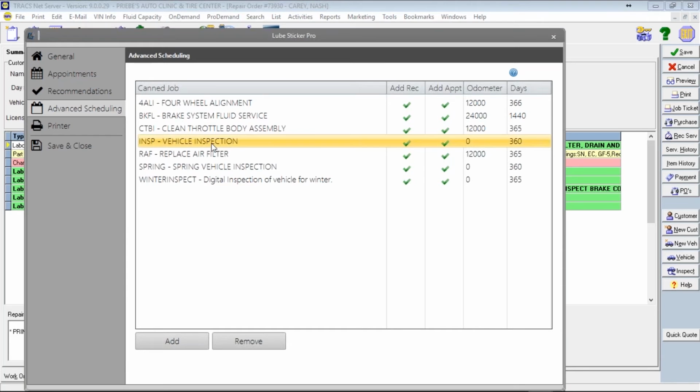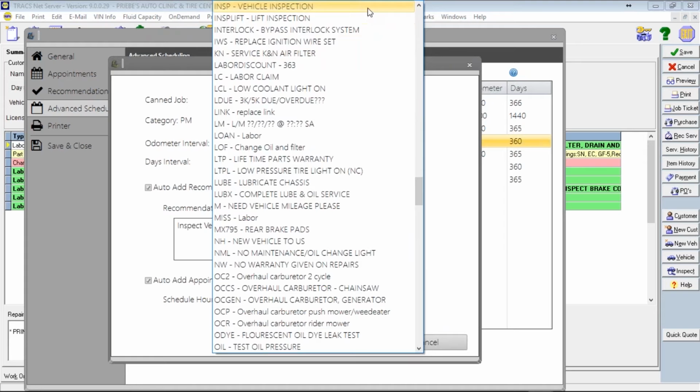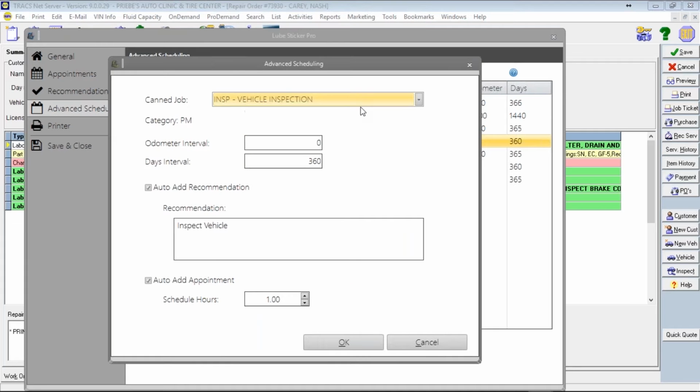Now, in Pennsylvania, where I'm from and where I'm talking to you from, we have a state inspection. So I can go in there and build a canned job for the inspection just like this and choose that canned job. Now, I can assign a mileage and a days interval, but because the inspection is once a year, regardless of mileage, I'm going to put a 0 in there. Now, if it's something that had to be done every 12,000 miles, I would put 12,000 there, but 0 is what it's got to be here. So when I put that 0 in there, it's going to ignore that, and it's going to look at the day interval.